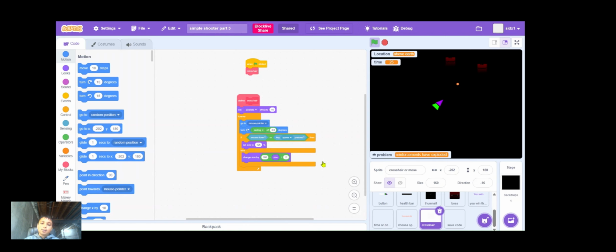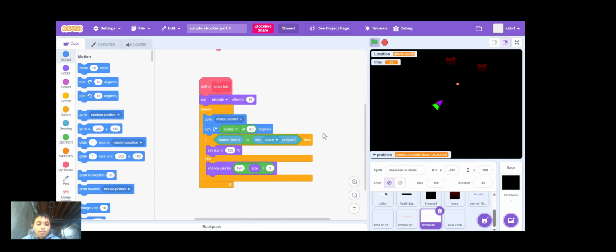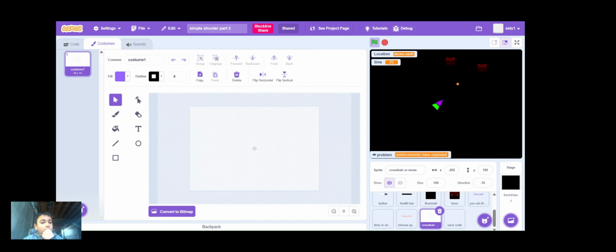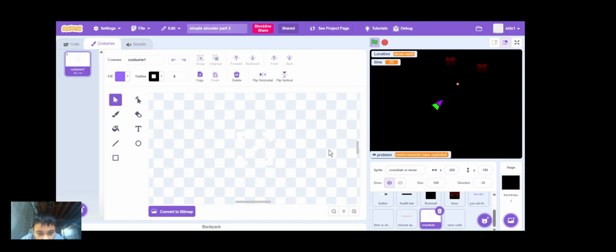So yeah, there's this crosshair thing. Costumes. Let me just. Hello. I can't see anything. Oh, there you are. Select it for me, please. Oh, it was converted to bitmap. I get it.